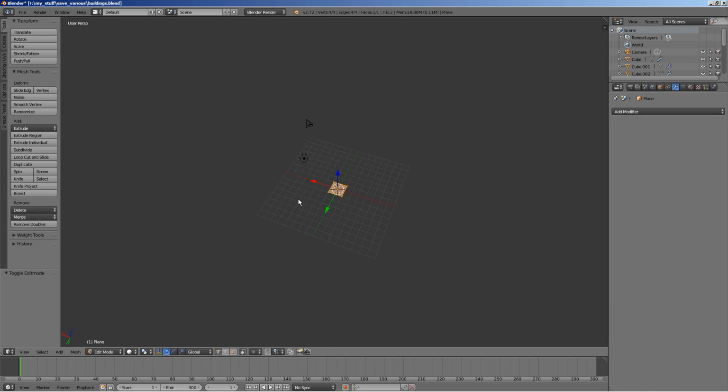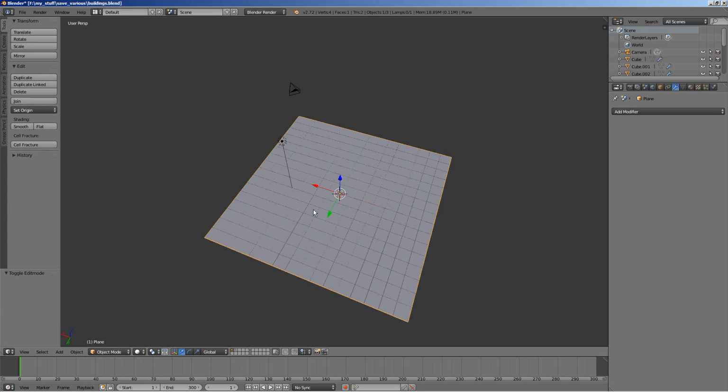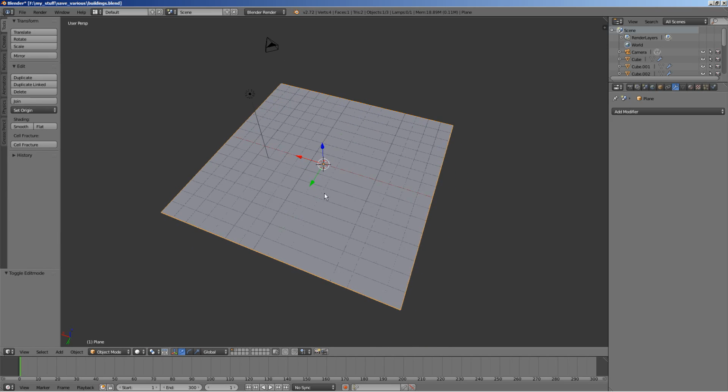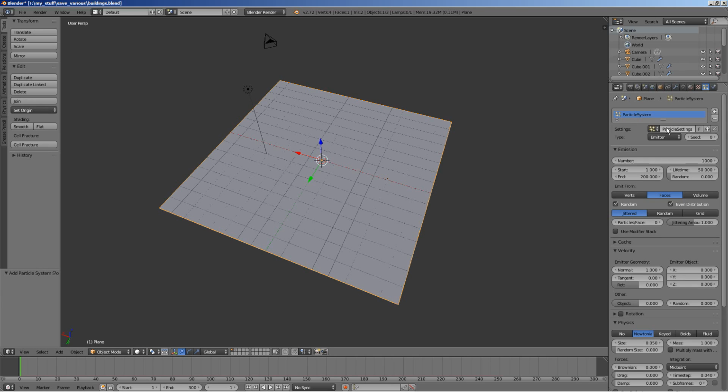I'll hit the Tab key to switch from Object to Edit mode, hit S and 8 to scale it 8 times, and then hit Enter. I'll hit the Tab key to switch from Edit mode back to Object mode. And on this plane, we're going to add the particle system. Move over to the particle system tab here and click New. For a new particle system, I'm going to change the type from emitter to hair.